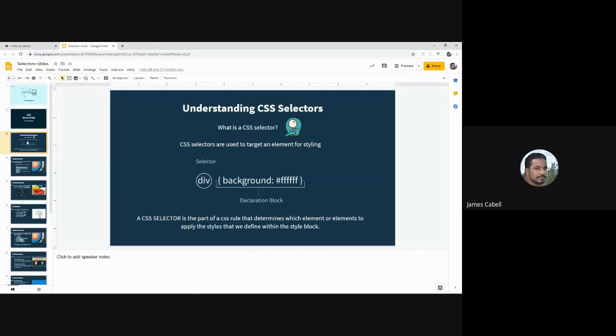So when writing CSS, you write CSS in rules. If you look at the example here, a CSS rule is made up of two parts. It's made up of a selector. It's also made up of a declaration block. The selector is the part of the CSS rule that determines which element or elements to apply the styles to, and we define our styles inside of our declaration block. Okay, so it's pretty simple. We're going to focus more so on the selectors today. We're not going to focus too much on the declaration blocks and the styling.